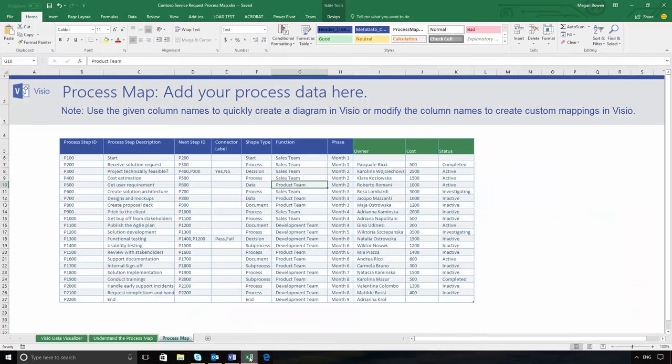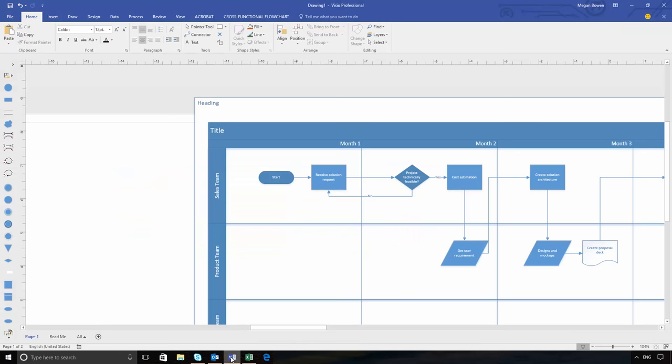Back in Excel, Megan changes the assignment for the Get User Requirements step from the product team to the sales team. She saves the change to her Excel table and returns to Visio. Because the diagram and data file are linked, a quick refresh in Visio updates the diagram to reflect the change.